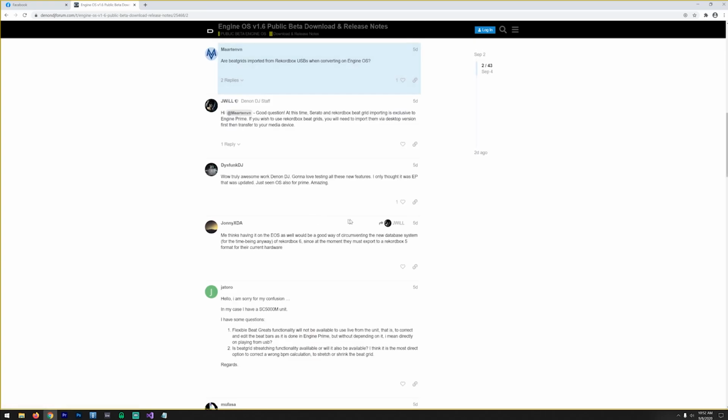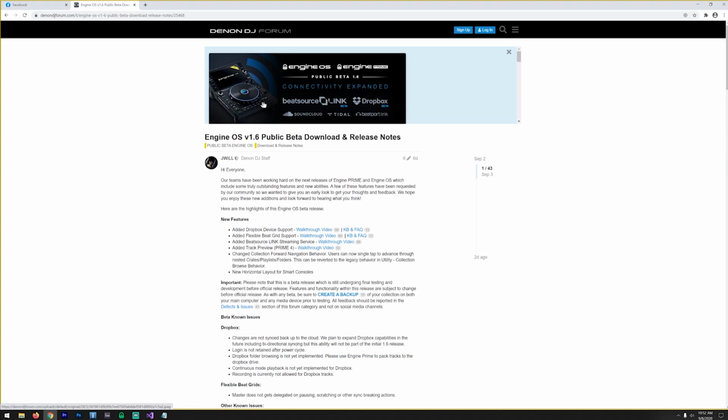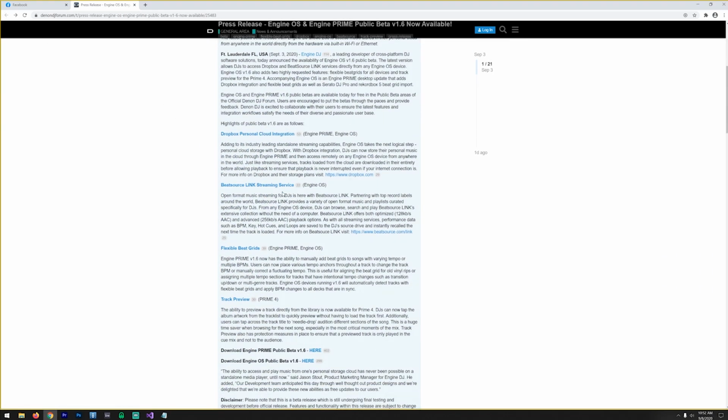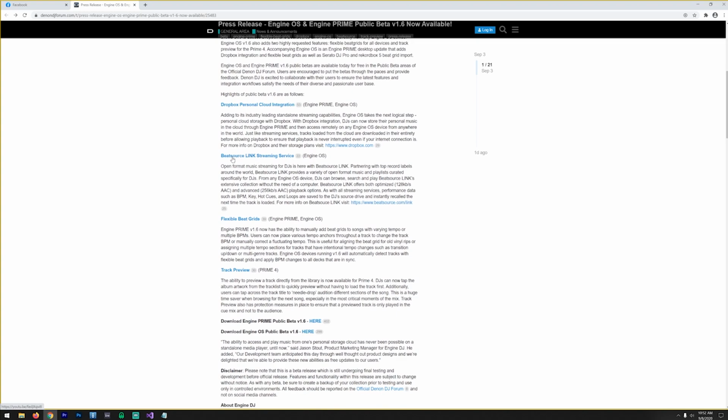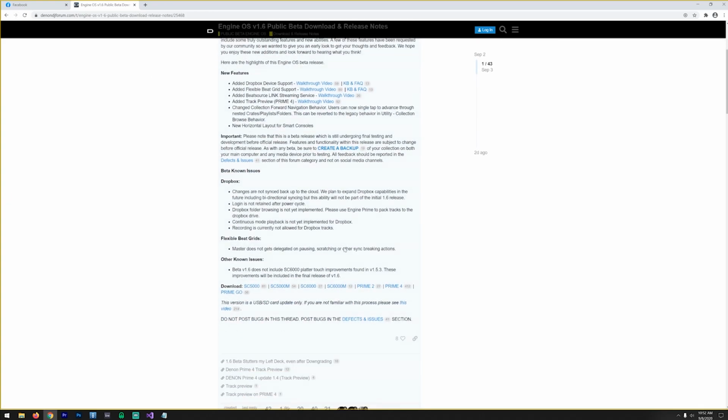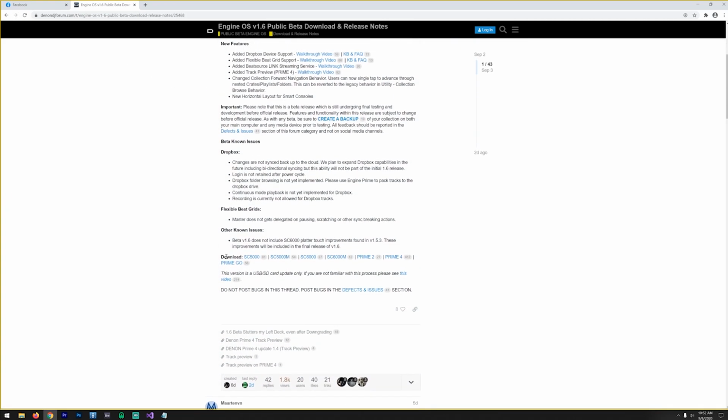So we'll click here and then you'll see, if you go back, they tell you some of the features included in this beta firmware, which is Dropbox integration, BeatSource link, flexible beat grids, and track preview. So that's all good. And then you'll come down to this download section and you'll pick the standalone controller or player that you have. So I have the Prime Go, so I'm going to click there.